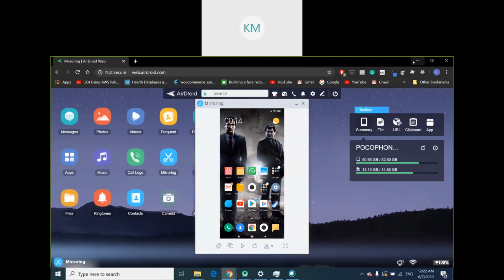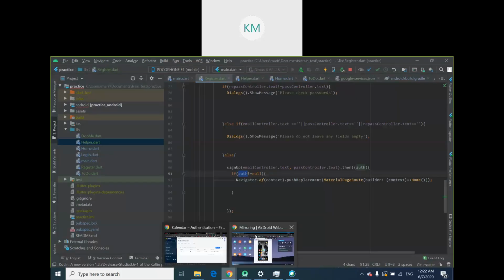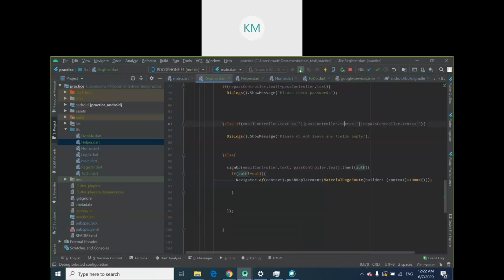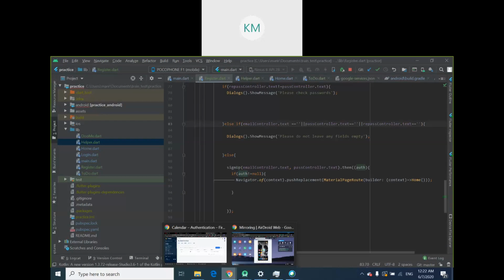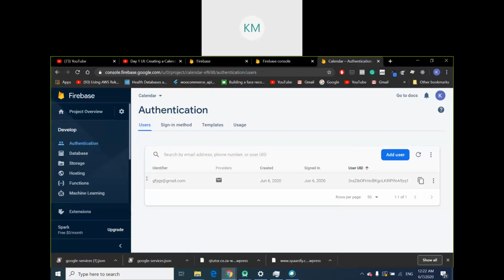Okay, so I created a user. My emulator isn't necessarily running. So I did create a user, a test account, via the app. Identifier basically means this is the email address that the user signed up with. Providers, this is how the user signed up.